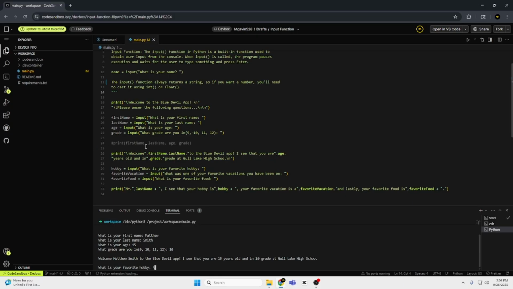And then there's this right here. And then print, new line, welcome, and then your first name and your last name that you entered. So welcome Matthew Smith to the Blue Devil app. I see that you're 15 years old. And in grade 10th, it should say 10th.